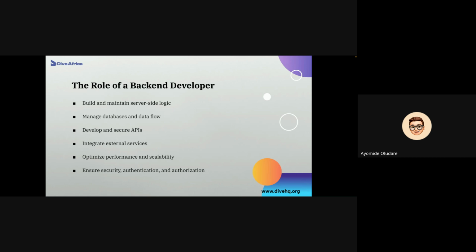Also, your role as a backend developer is to optimize performance and scalability. Yes, you have to make sure that when the user clicks a button on the front end, the button doesn't take forever to respond. And that is the task of a backend. Why? Because once the front end person connects the button to your API, you have to make sure that your API responds as fast as possible.